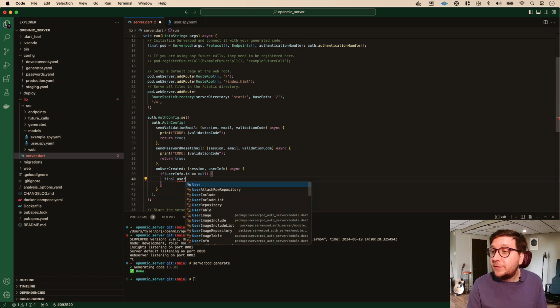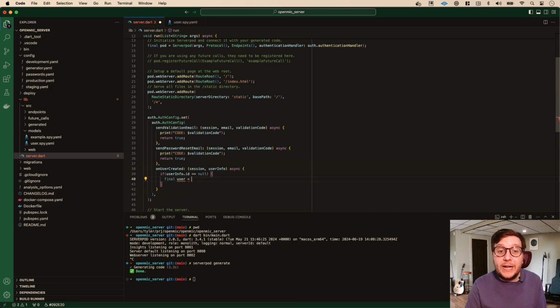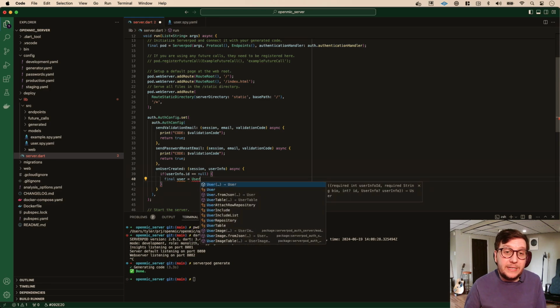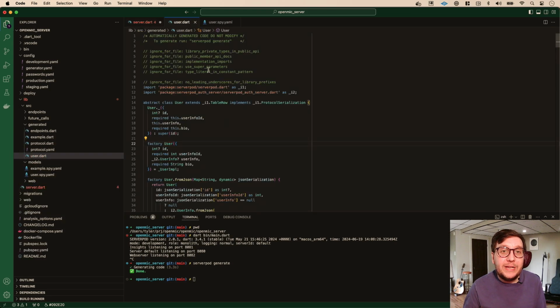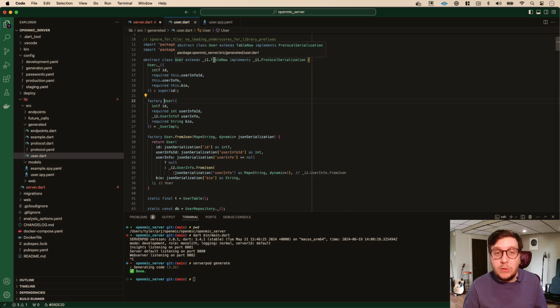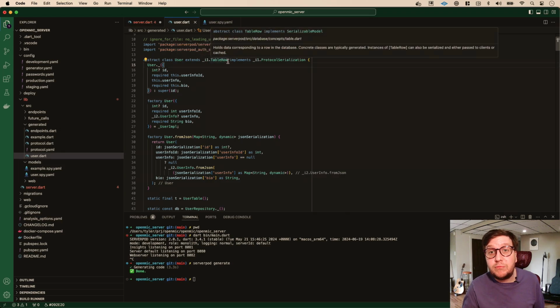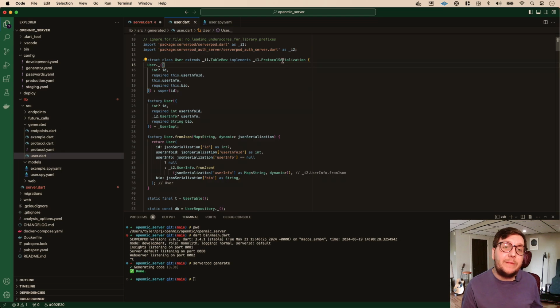So I'm just going to call it user. And we can actually go user. Wow, what's this? This is the model we made. And if we actually open it up in the generated code, you see we have this model that extends something called table row, which is anything that has a database, as well as protocol serialization, which is anything that can be serialized, meaning sent between server and client.